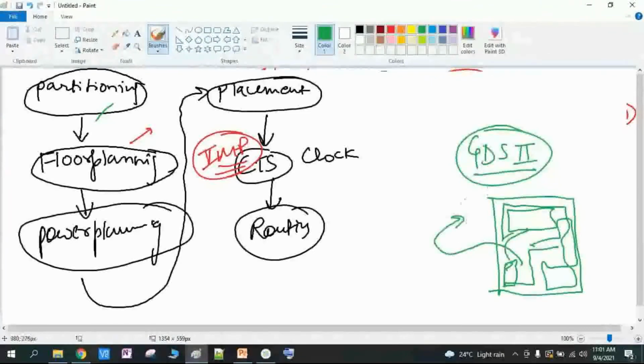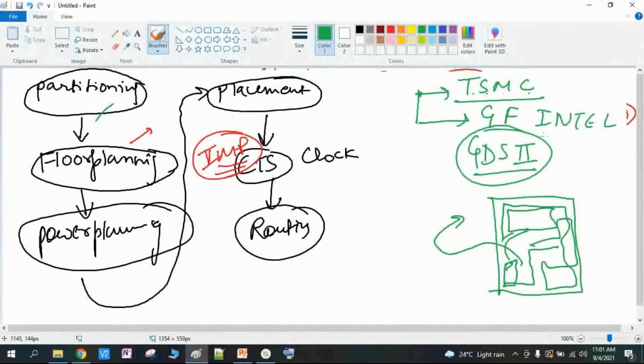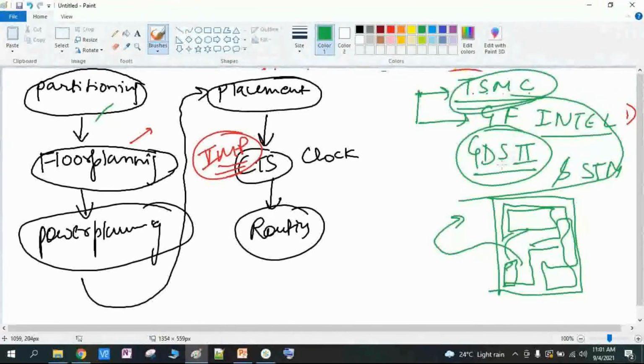And which are the foundries? Which is the king of foundry? Any name of any global foundry? TSMC, Taiwan Semiconductor Manufacturing Corporation, it is the king. Then you have Global Foundry, Intel, then you have UMC, Samsung, then you have STM. A lot of them are there, but TSMC is the biggest one. Okay, clear enough? Yes, sir.